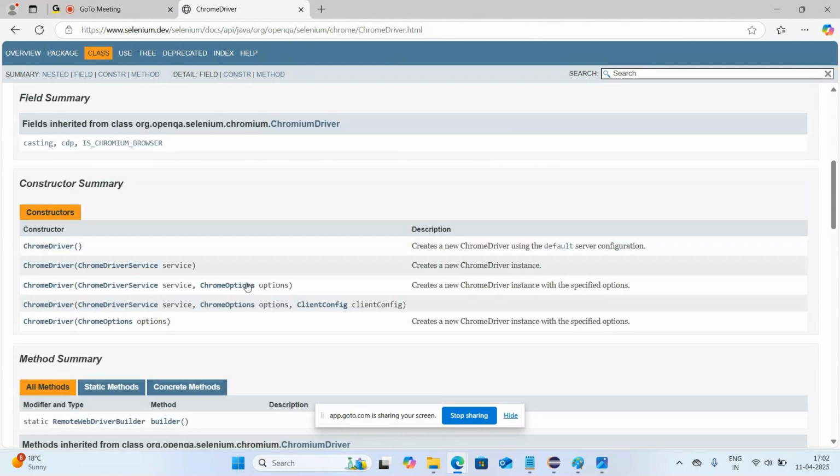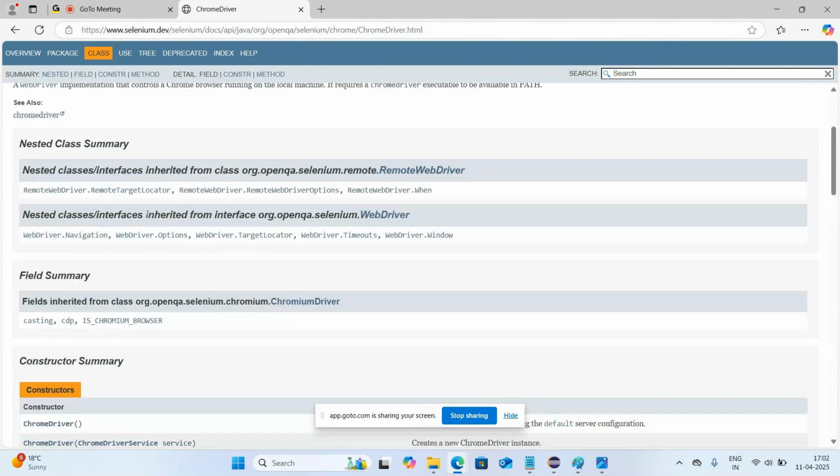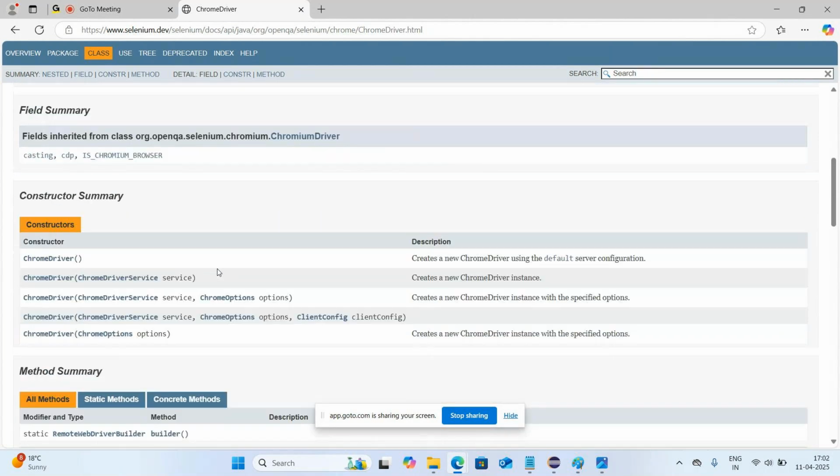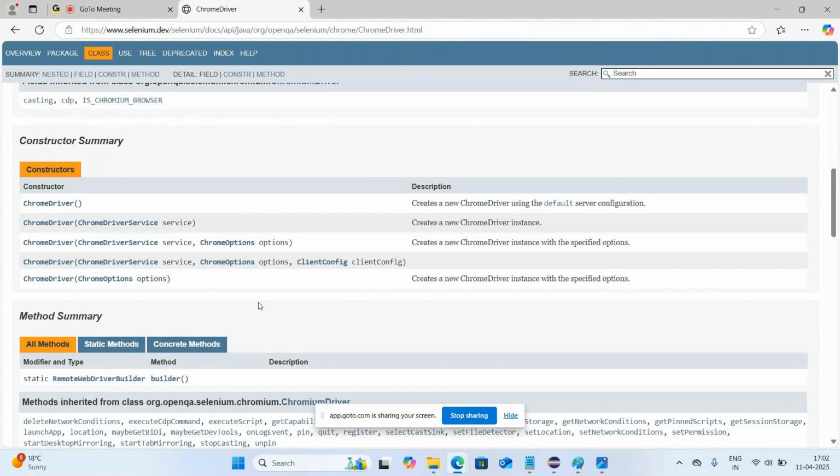Before that, fields, or what are they, variables. There are three fields available: CDP, casting, and is Chrome browser, something like this. These are the fields available. And constructors, there are five varieties of constructors available. One is the empty parameter or no-parameter constructor, the default constructor. This is a constructor with one parameter, with two parameters, with three parameters, and one with ChromeOptions or ChromeDriver, something like this. So you can see different varieties. You will understand everything one by one.